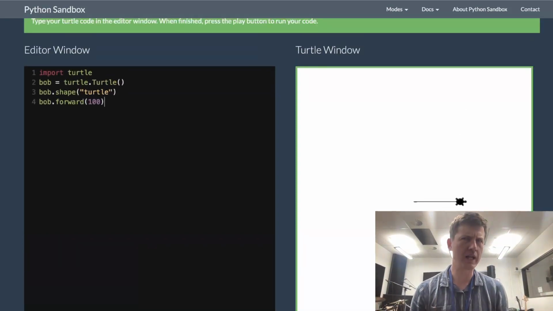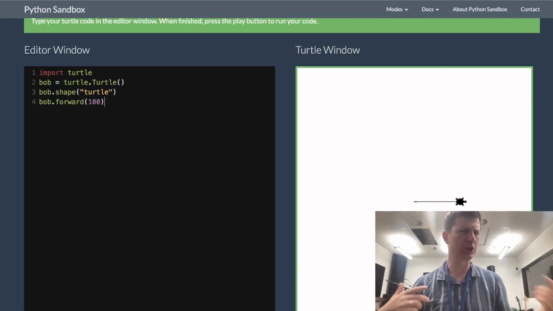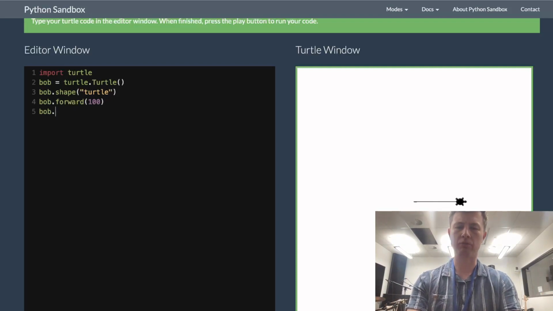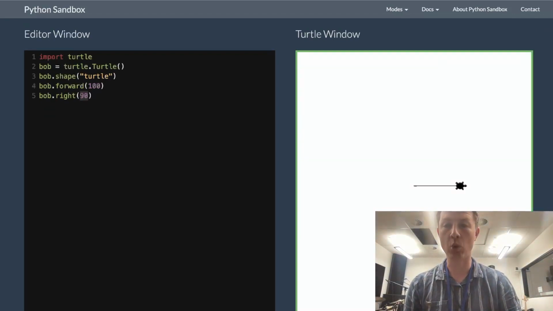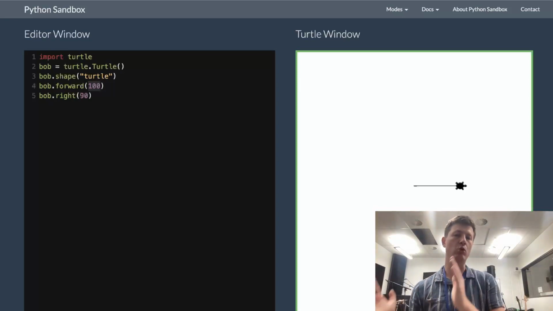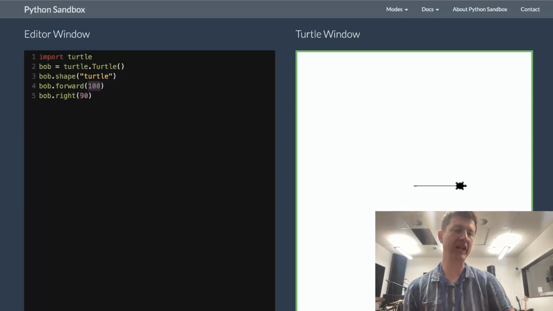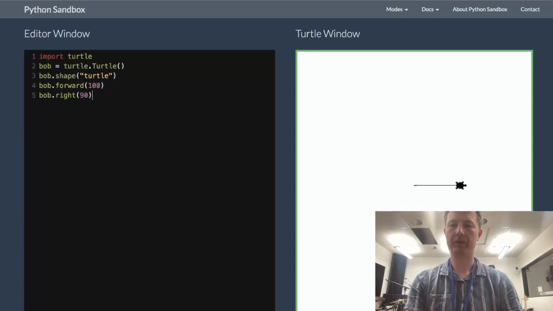First things first, let's get him just moving around. So there's a couple of things we can do with him. Let's just get him to move in a square. So we can say bob.right, and this is a number of degrees. Whatever number we put in here is the number of degrees he's going to turn right. When I said bob.forward, the number that I put in here is the number of pixels that he moved forwards. He started out facing right, so now when he turns right, he should be facing down. So let's give that a go.